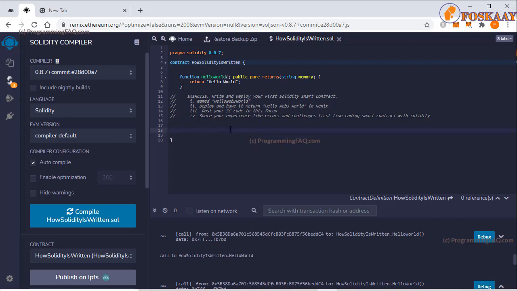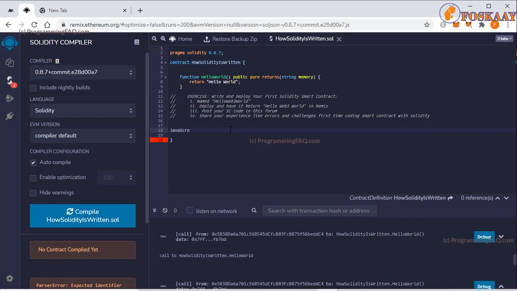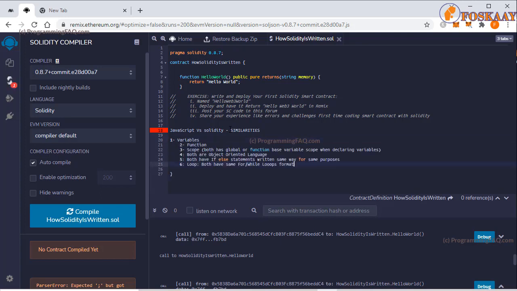So now, let's first talk about JavaScript versus Solidity. You get what I'm saying? And we'll be looking at the similarities. We'll still talk about the differences between them, but this section of the video will focus on similarities.